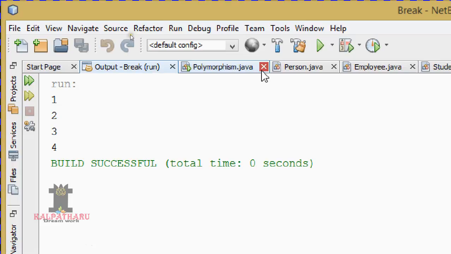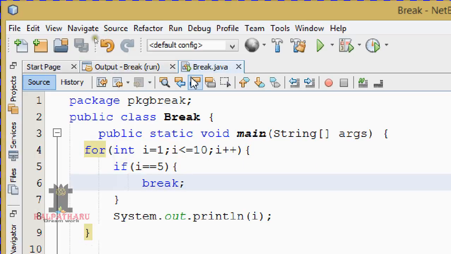What happened earlier? It was printing from 1 to 10. Now it is printing only 1 to 4, because the condition is specified here: int i is equal to 0, i is less than 10, and i plus plus. I am following this and printing from 1 to 10.